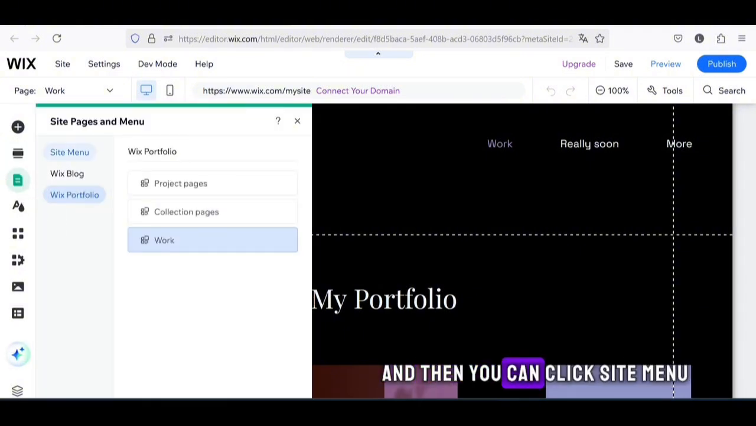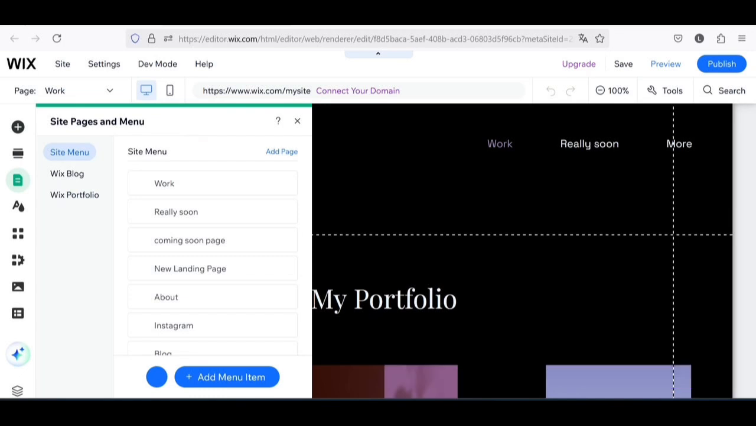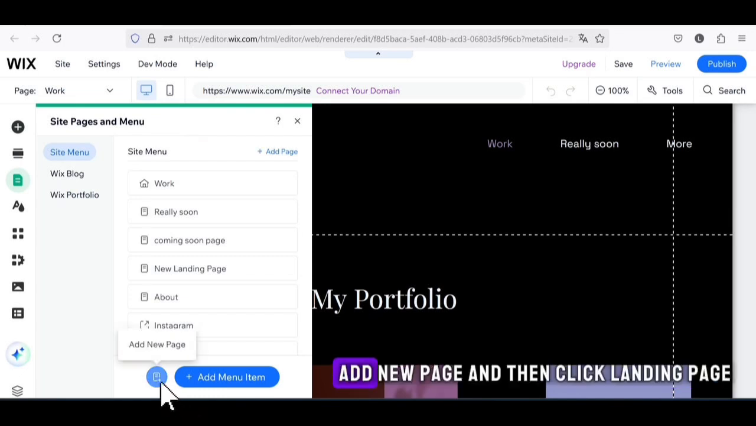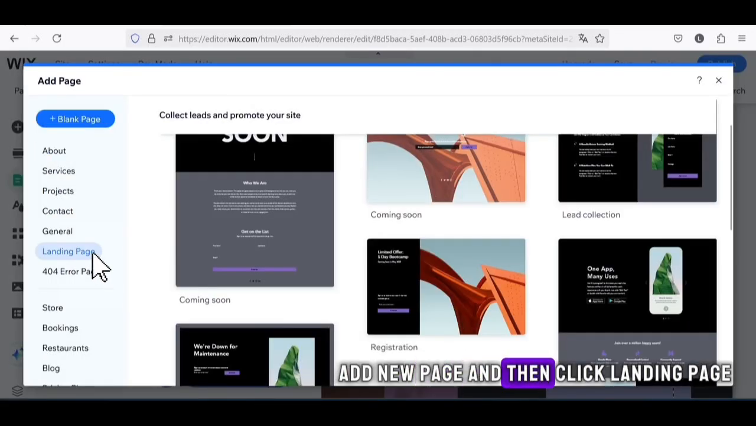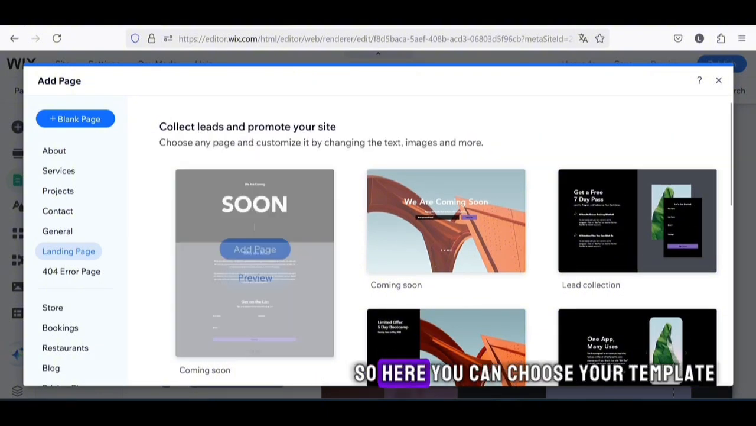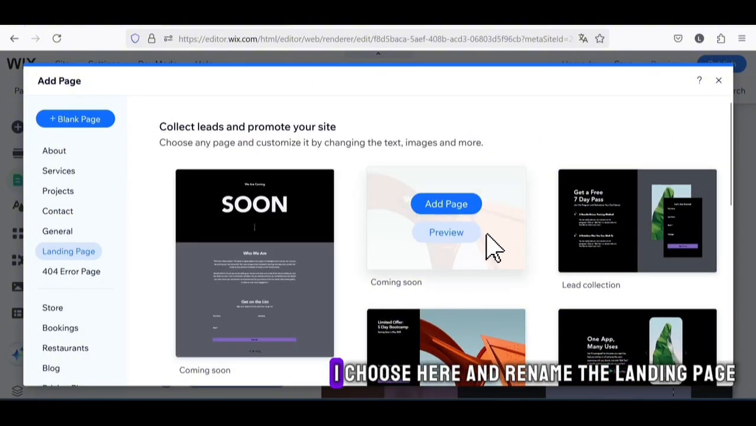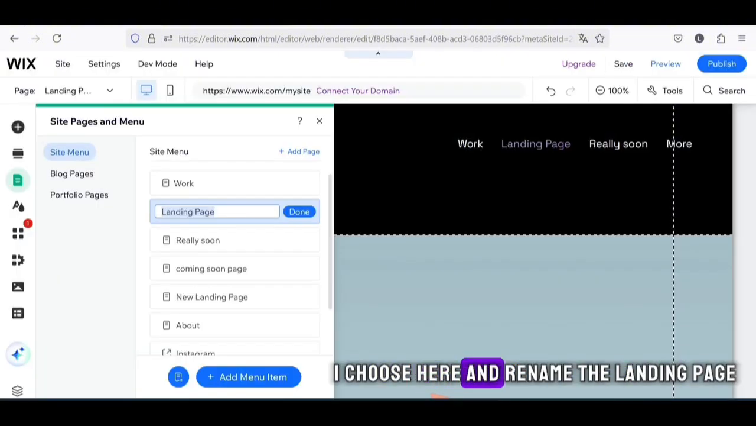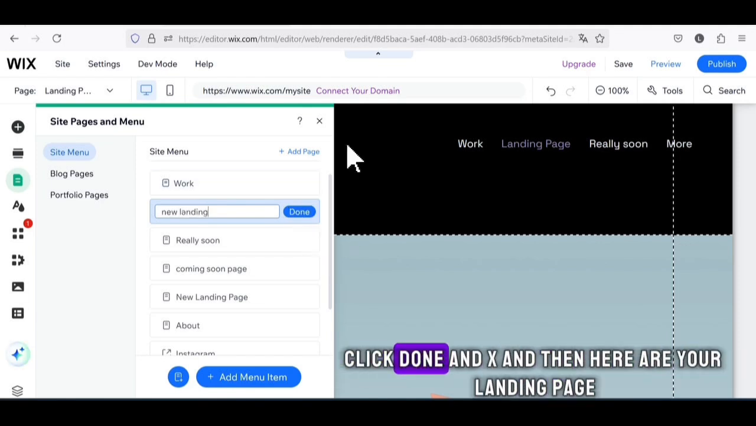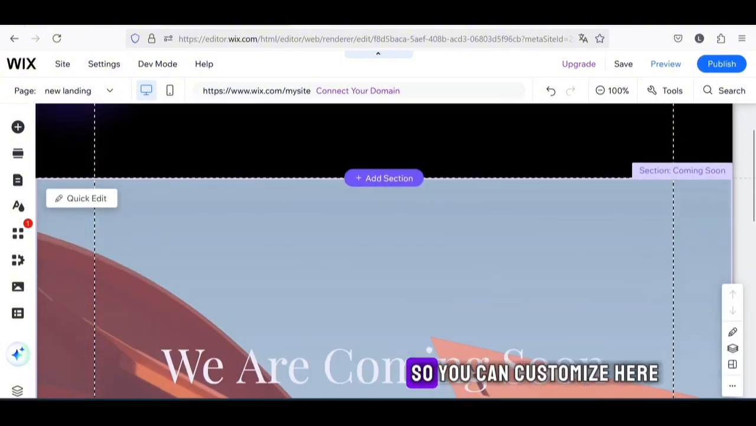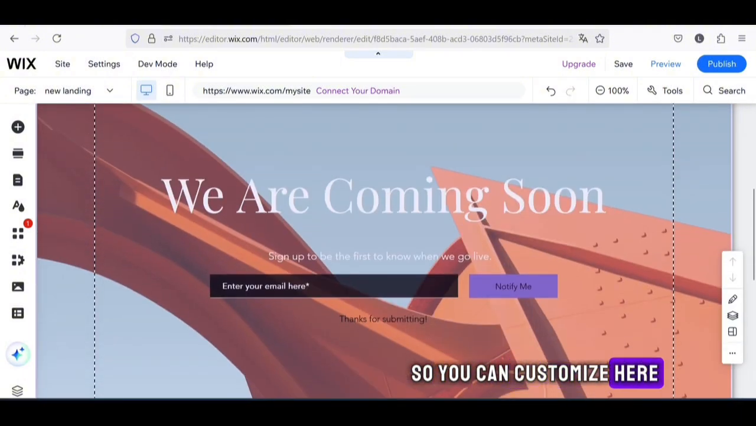And then you can click Site Menu, Add New Page, and then click Landing Page. So here you can choose your template. I choose here and rename the landing page. Click Done and X. And then here is your landing page, so you can customize here.